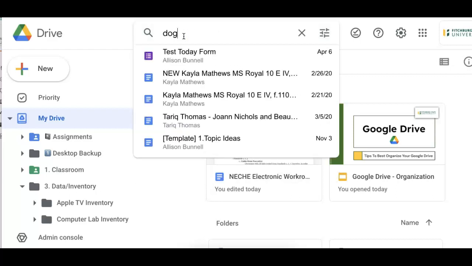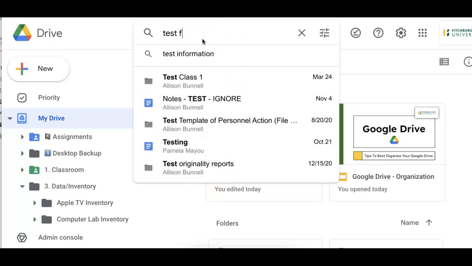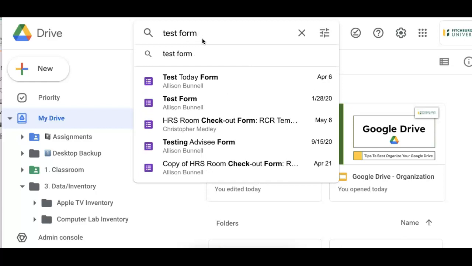You can write anything in. I can write in dog. I don't expect I'll find much, but it will give me the most relevant options right away. So if I put something in like test, it'll give me what I'm looking for right there. If none of these work, then I can put in another search term to maybe make it more relevant. And then I can also go here to the search option icon.